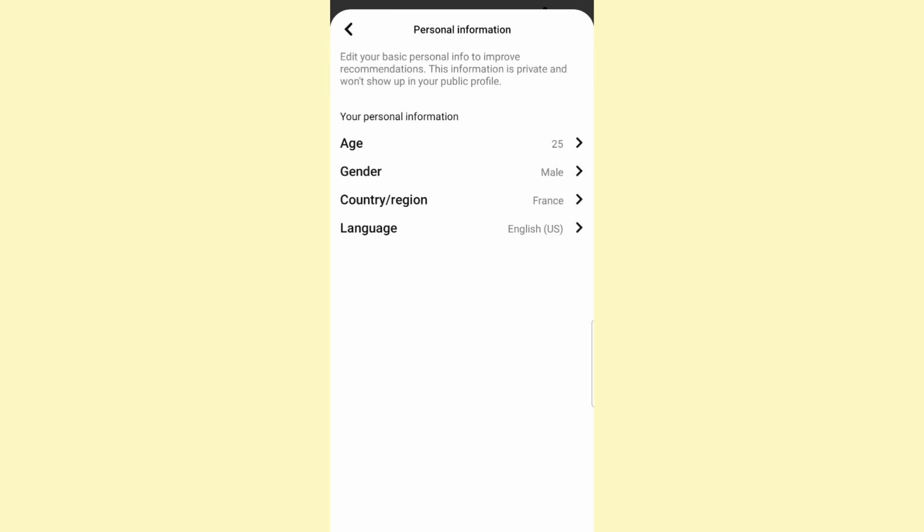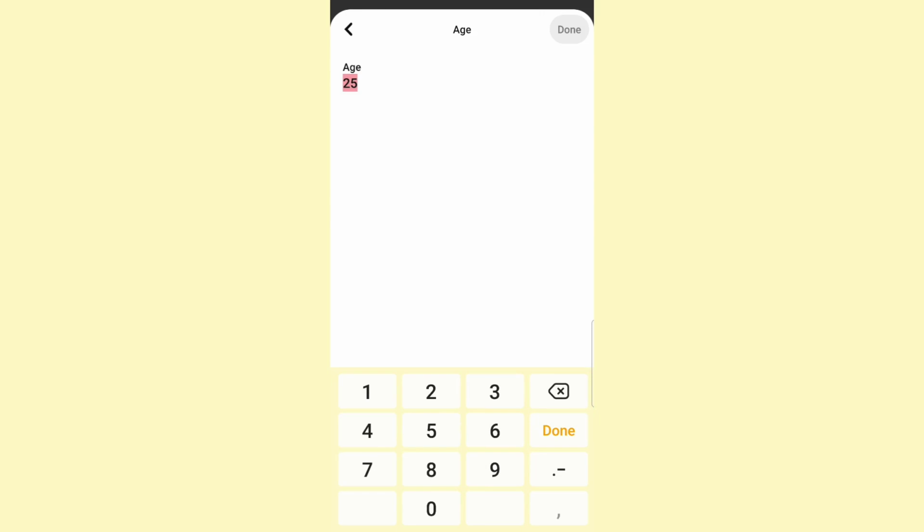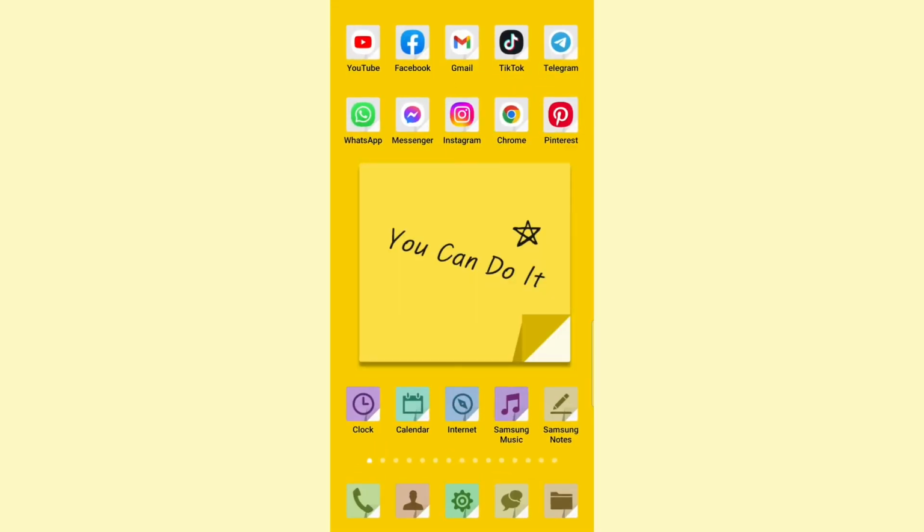And here you will be able to change your age by clicking on it and then setting whatever age you want. And once you're done, click on the Save button at the top right of the screen to save the changes. So that was it for this video. That's how you can change your Pinterest age.